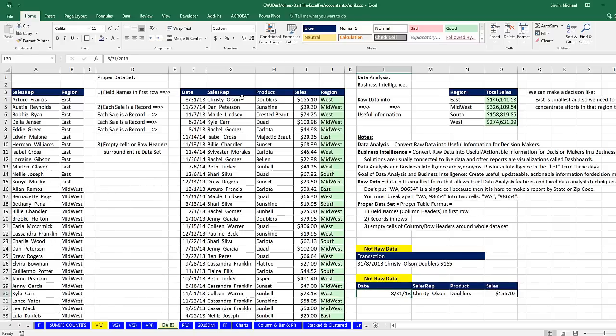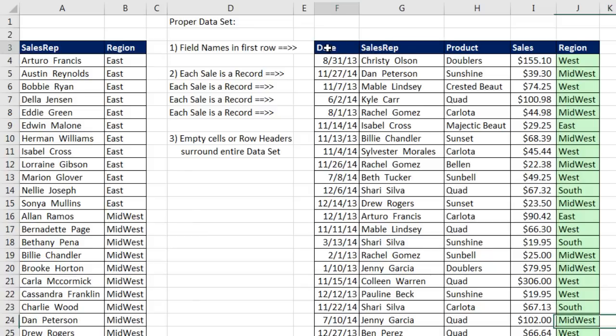Number two, what is a proper data set? A proper data set always has field names or column headers at the top. Every system in the world that allows you to analyze data has field names at the top. And it makes sense, right? When it says product right there, it means what are you going to put in this column? Just the product. Sales rep, date, sales. So in a proper data set, field names or column headers are always at the top.